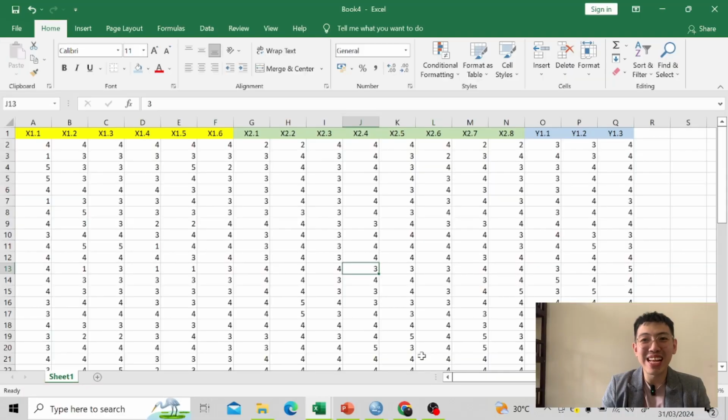Now let's try to test the validity and reliability in SPSS. So I have this data. There are three variables, the X1, X2, and also Y1. There are 6 indicators to measure X1. There are 8 indicators to measure X2, and there are 3 indicators to measure Y1. Before you analyze the validity and reliability, you have to find the total score for each variable.